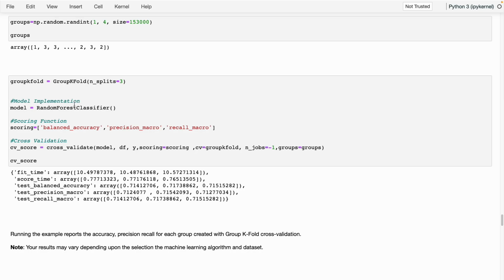Then we have specified our model, that is a random forest classifier. We have the same scoring function. The only difference in the cross-validate method over here is that we have to specify the groups. So again, I have run the code for you guys. Over here, you can see that the average accuracy, precision, and recall is coming out to be around 71%. Again, your results may vary depending upon the selection of your machine learning algorithm and the dataset. So this was all about group K fold cross validation.